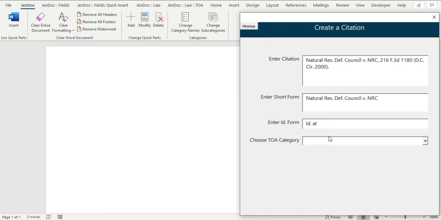And then here I have the option to add the id form. When I click on this box, it gets populated for me with id at, and then I'm just going to put in the number. I have no idea if this is right. I'm just using this number here. But hopefully you get the idea.